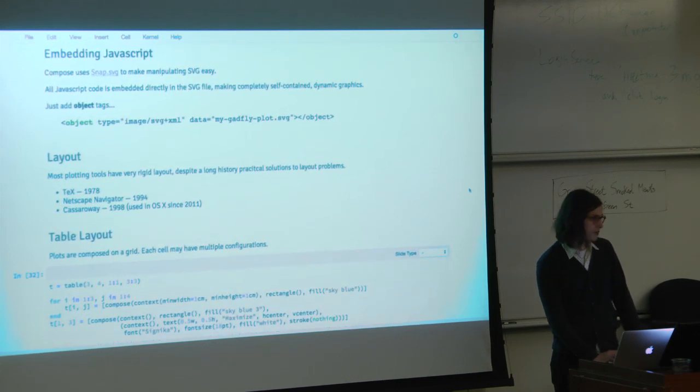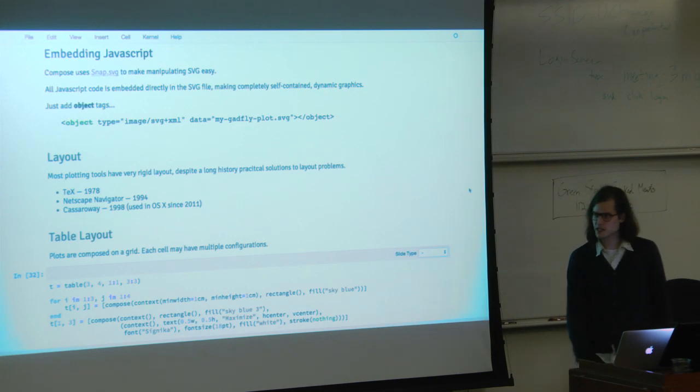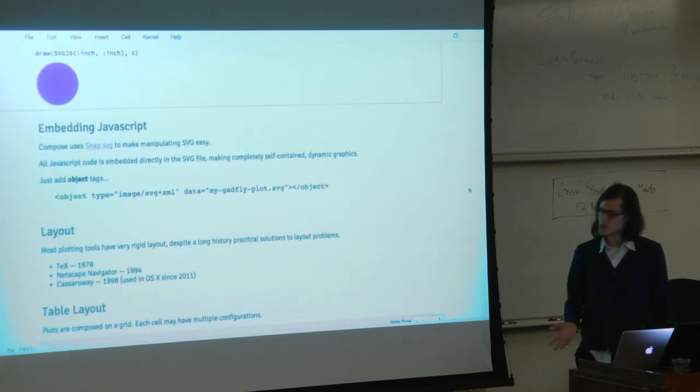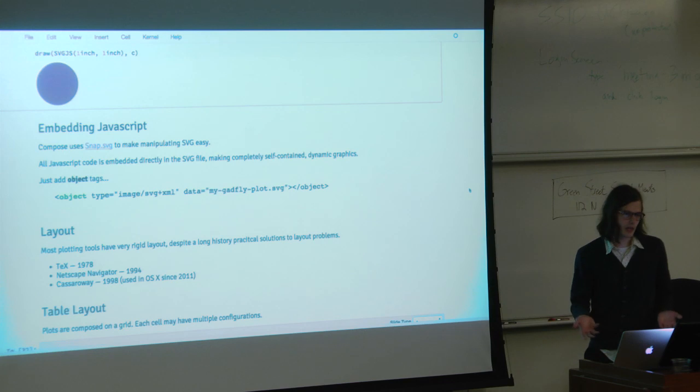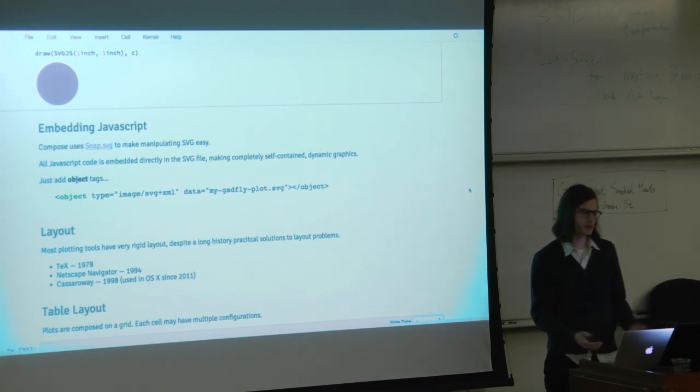Another big advantage of sticking everything in the SVG, which is what it is by default, is it's super easy to include these interactive plots in your website by just using an object tag instead of an image tag. You can still use an image tag with SVGs, it just won't be dynamic. So there's that nice fallback if JavaScript is disabled.